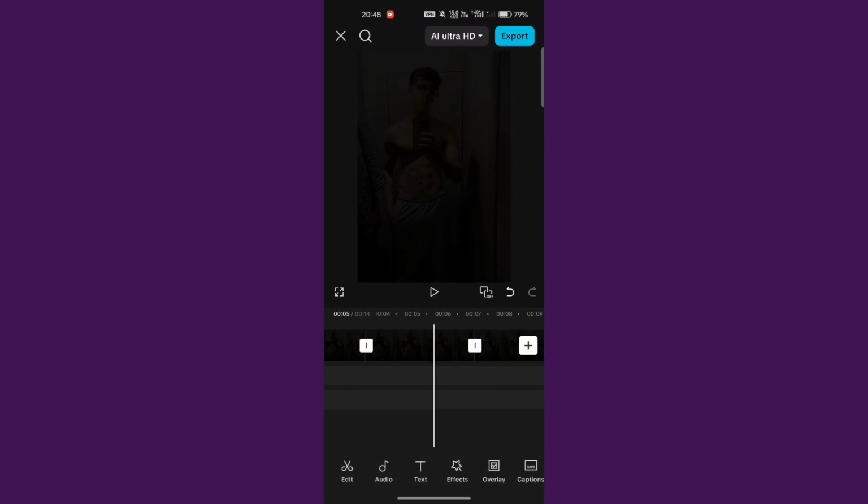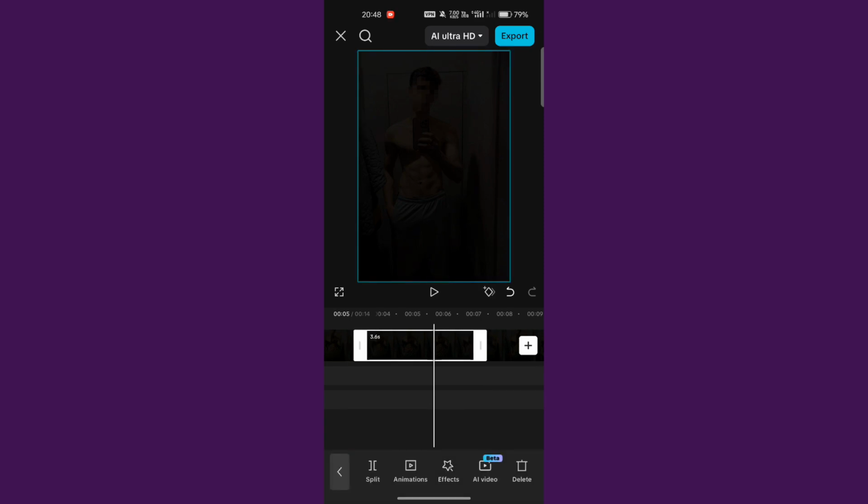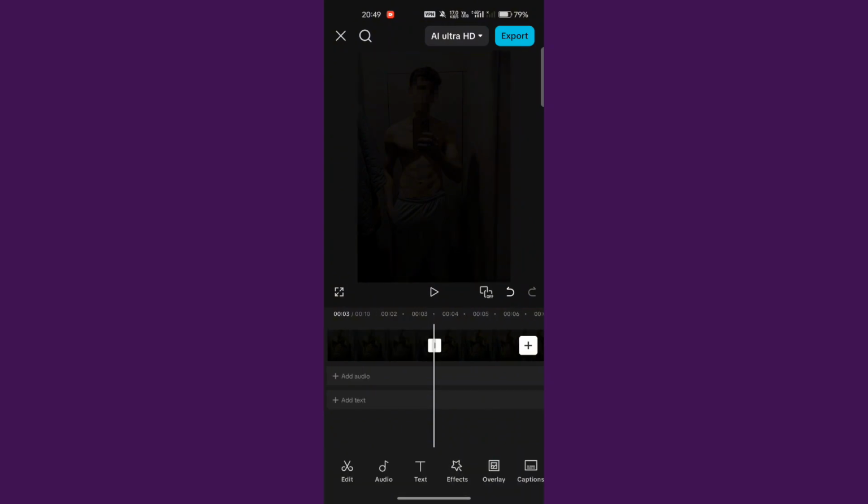Now here you guys can see there are 2 cuts on my whole video. So I'll simply click on the cut that I want to remove. Now here you guys can see delete on down. So simply click on delete, and that's it. That part will be removed. So that's how you guys can cut your videos.